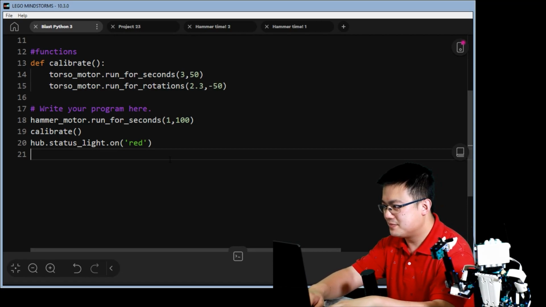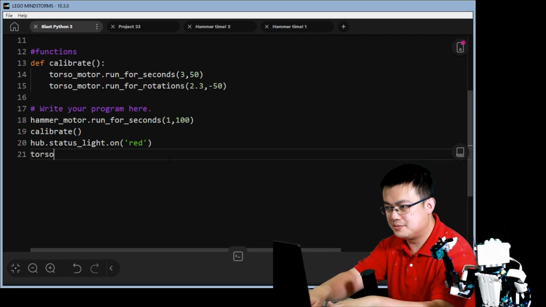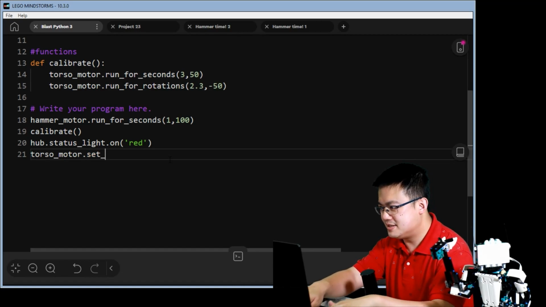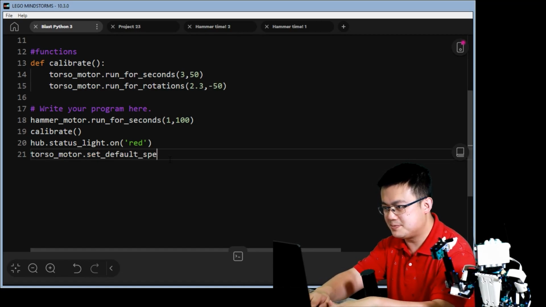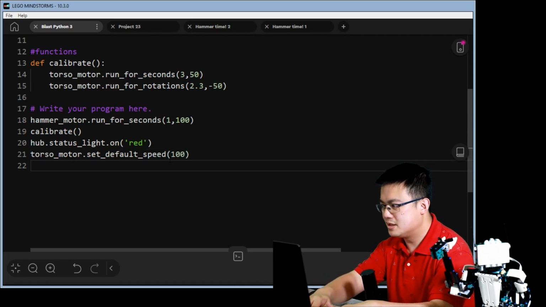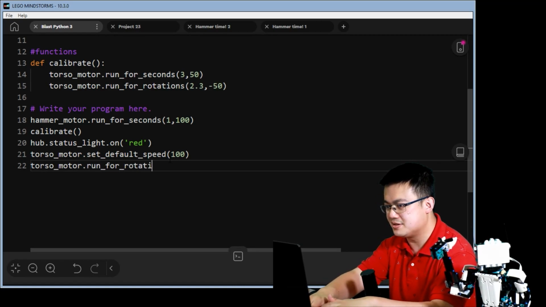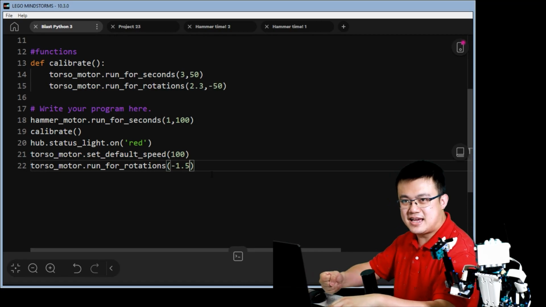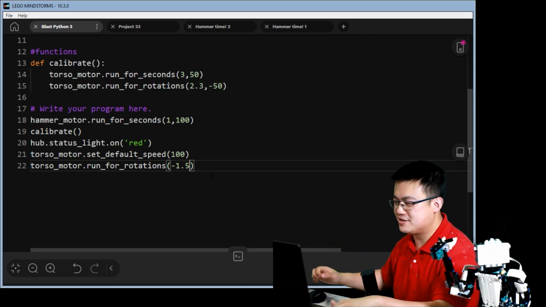After that, we're going to go torso motor dot set default speed to 100, and then torso motor dot run for rotations -1.5. This just raises the hammer up from the neutral position, getting ready to bash something in.